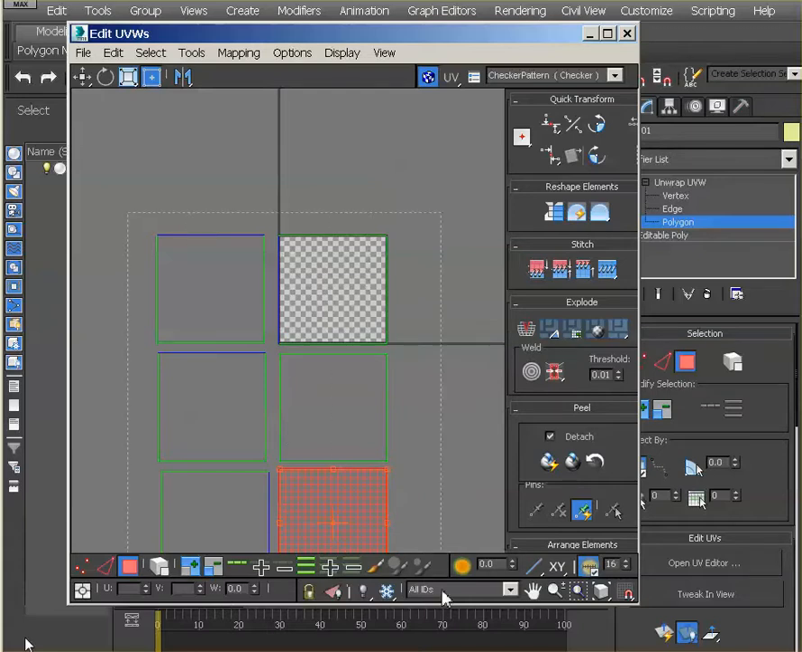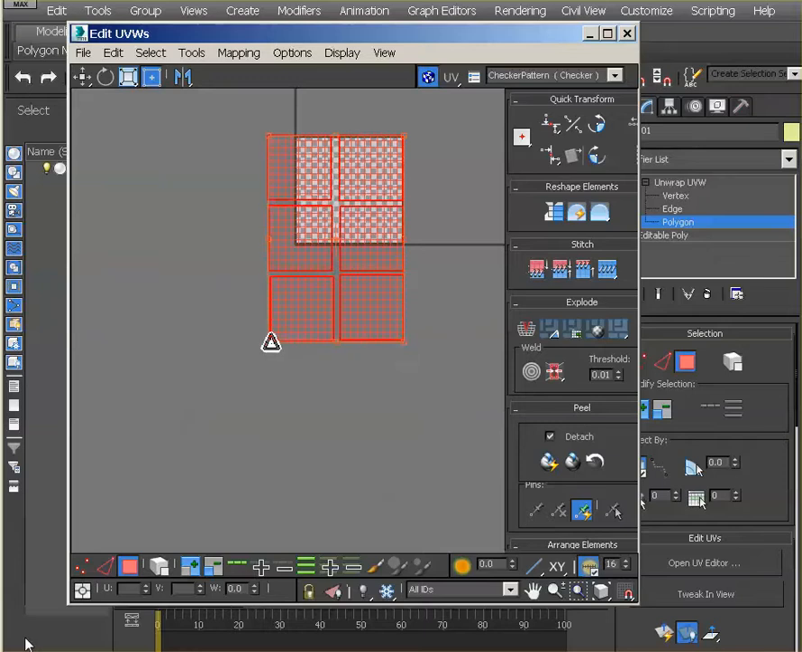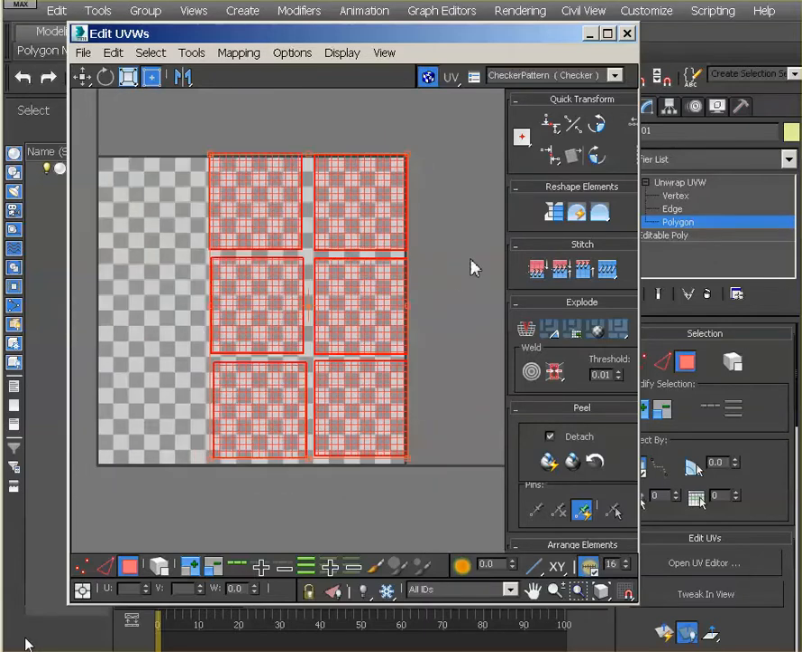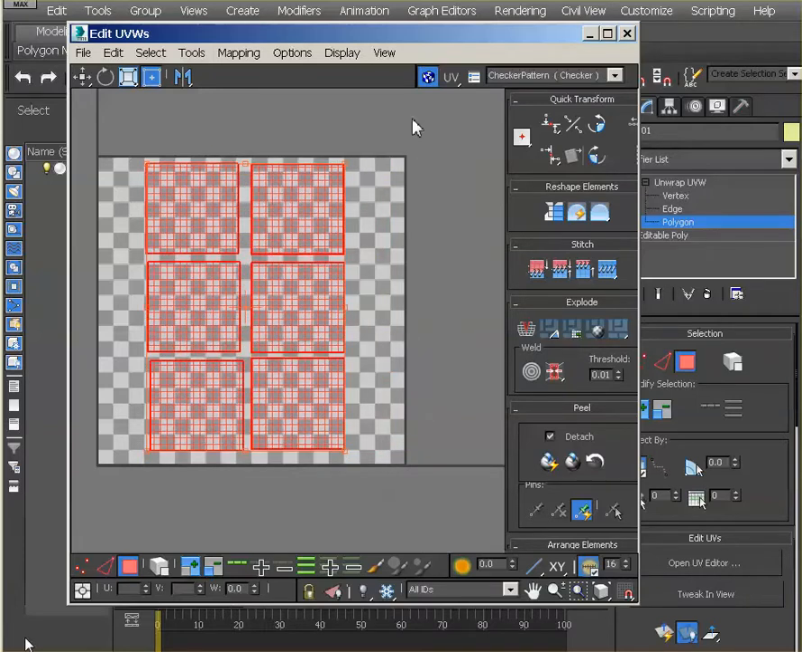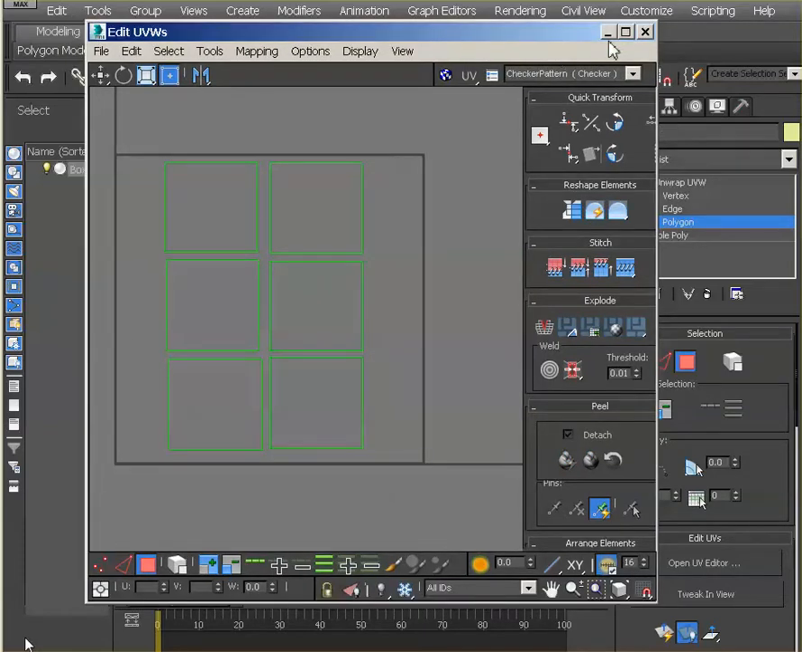All the faces laid out and arranged on the UV editor. Okay, so let me edit it a little bit. There we go. And there's your layout. You can work more if you want to.